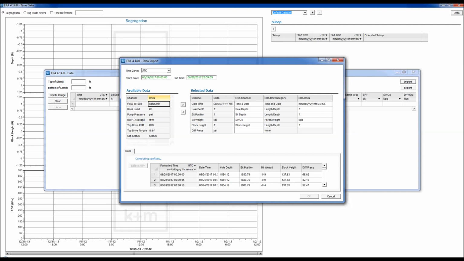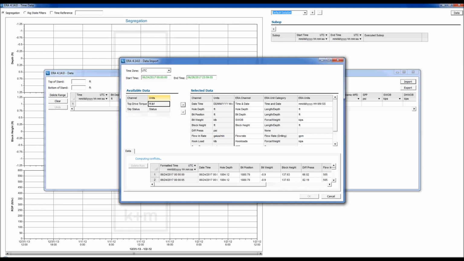What the system has to do is attempt to read the header in your file and figure out what each one of those data channels means in the ERA world. And sometimes it's able to figure it out. Most of the time it's able to figure it out. Sometimes it doesn't. And I'll show you some examples of what that looks like. So you can see that on the left, this is the column header within the data file itself, and this is what ERA interprets that to mean in the quote-unquote ERA world.